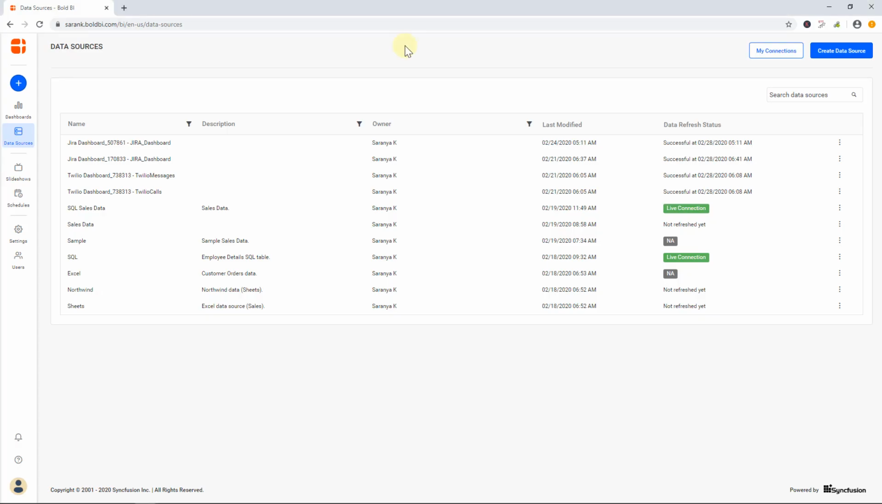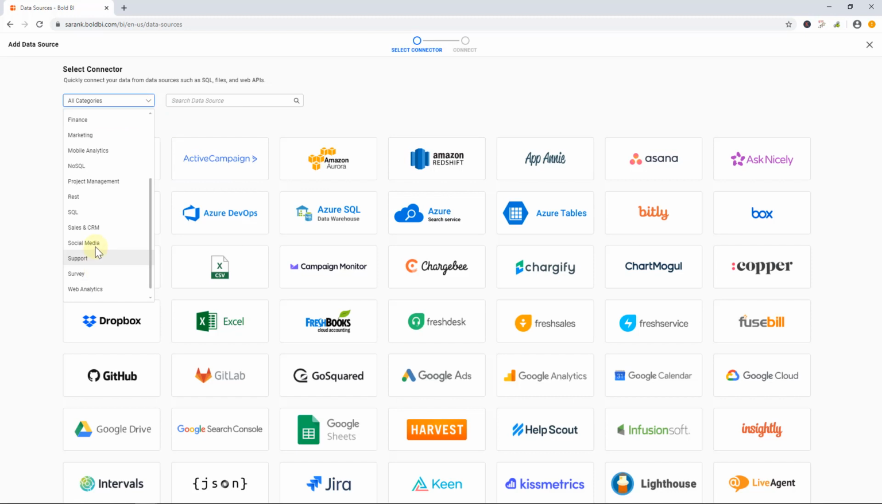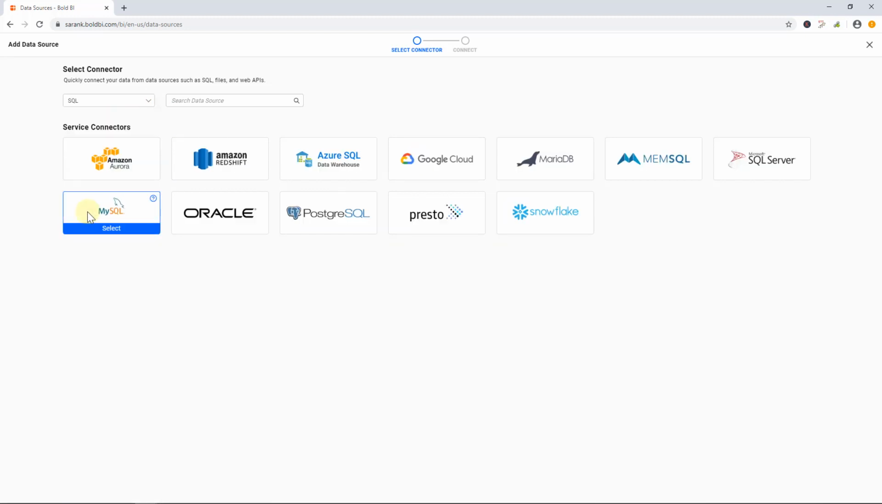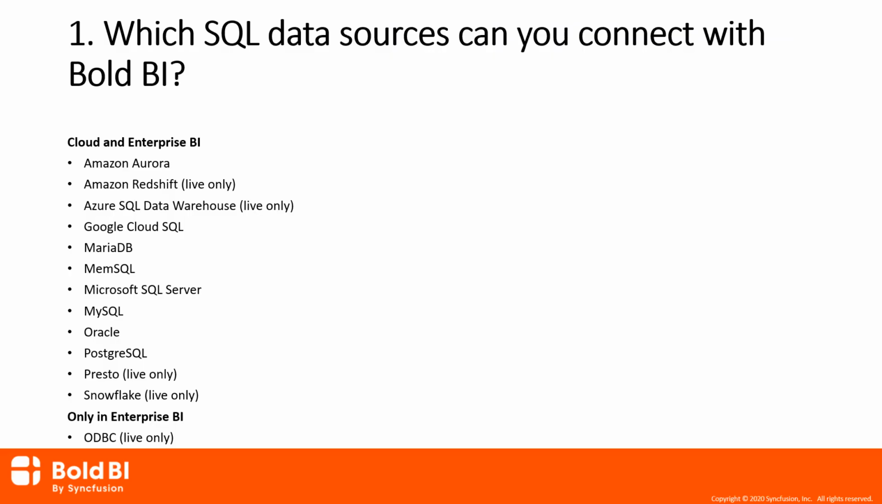Bold BI supports Amazon Aurora, Amazon Redshift, Google Cloud SQL, and other SQL data sources. You can connect to your data source either live or in extract mode. Some of the connections, like Amazon Redshift and Azure SQL Data Warehouse, support only live mode. We also support ODBC connections, but only in the Enterprise BI Edition in live mode.